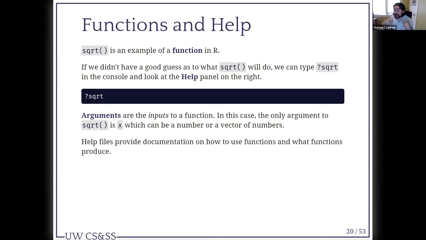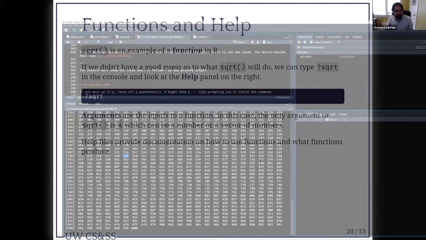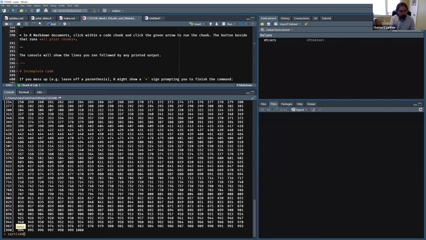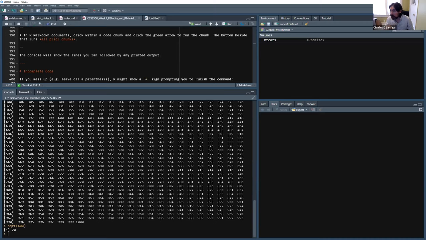Oh, so here's a question in chat. Somebody, and if you ask me a private message, I will read it out loud anyway, so no reason to do private messages. We're all friends here. So somebody asks, why doesn't mine have the two pound signs? It just looks like that. In the console here, if I do SQRT, mine will look just like yours. In the R Markdown documents, the pound signs are there to show you its output, so to make it clear.